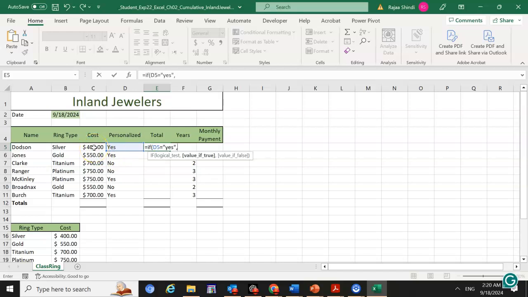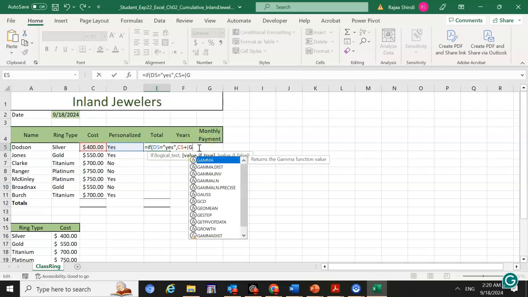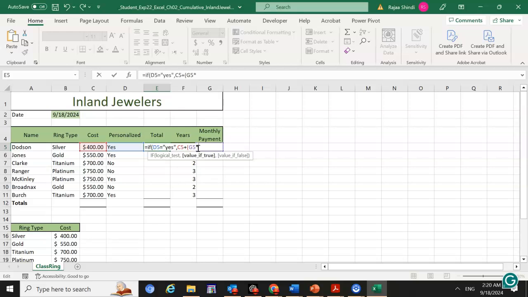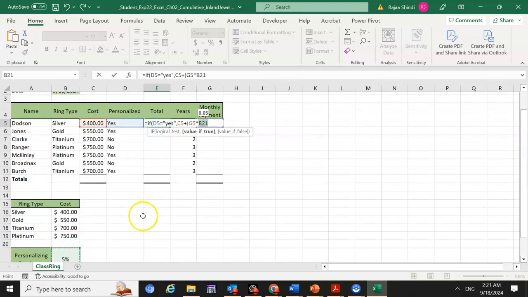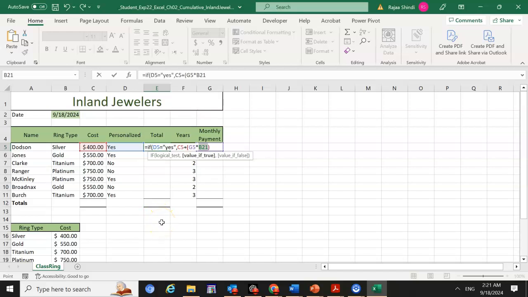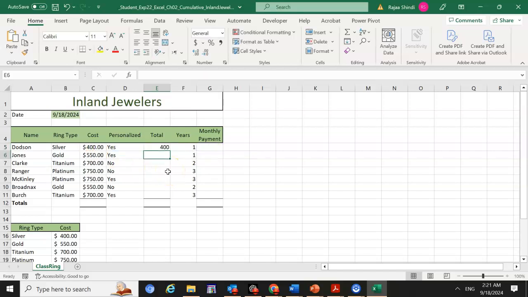So the total is going to be the cost plus the cost times the percentage added here. The value in B1 is 5%. And now, if they chose not to personalize the ring, meaning this value is a no, then the total equals just the cost without having to add another surcharge on top. Let's see.